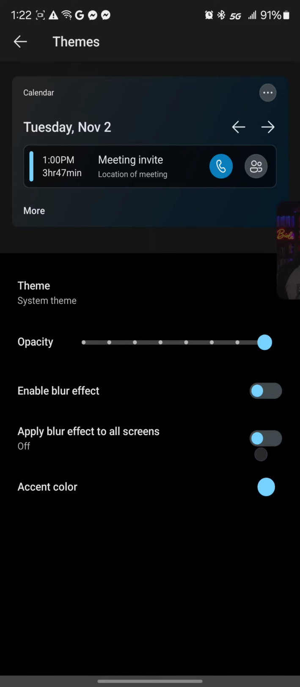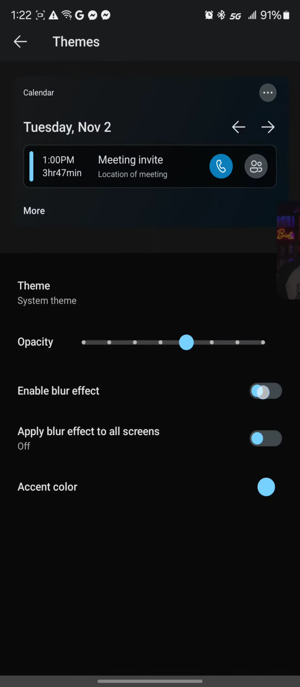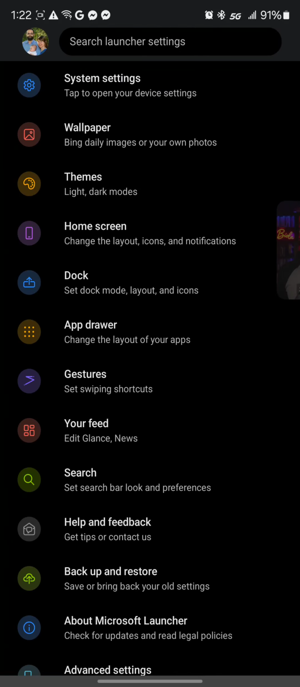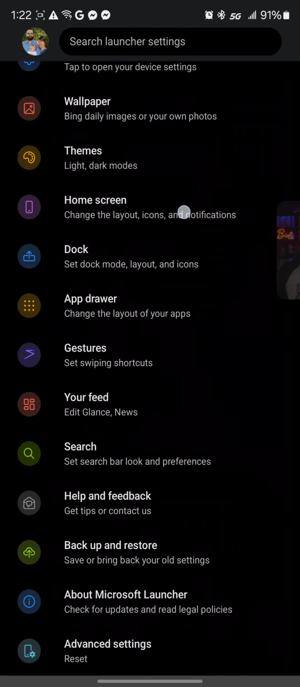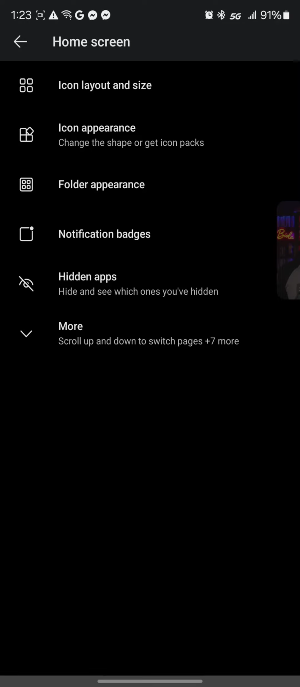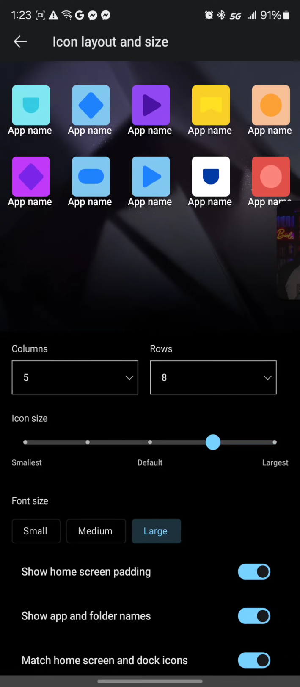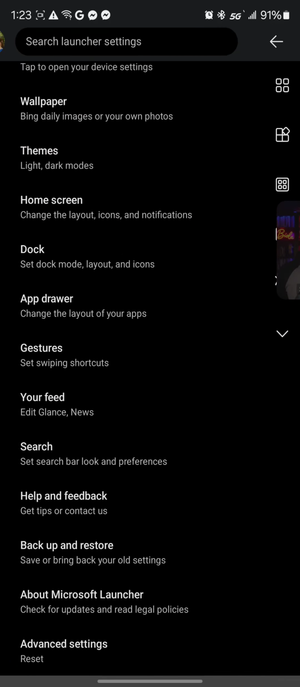Apply blur effect to all screens. Oh, that might be cool. No? It's off? I can't turn it on? Oh, enable blur effect. That might help. Interesting. I don't know why I can't enable it. I must have something getting in the way. But that must be for widget themes. You can change the icon layout and size. Like, this is insane.